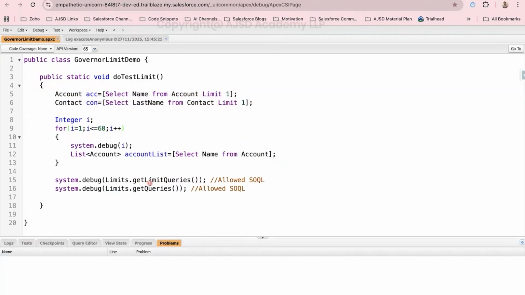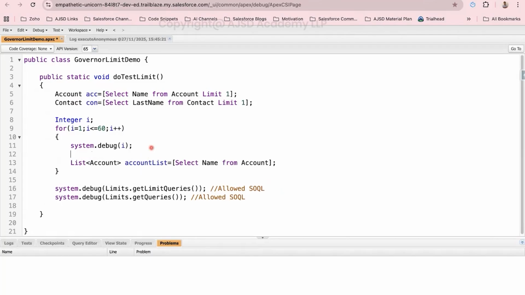We can use this method to avoid hitting the governor limit. How can we do that? Let's say, for example, I'm going to take advantage of this. I'm going to write a condition here.